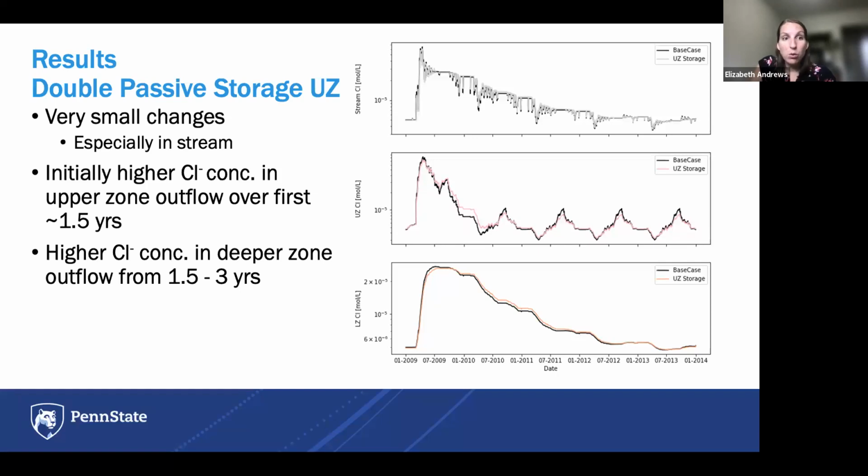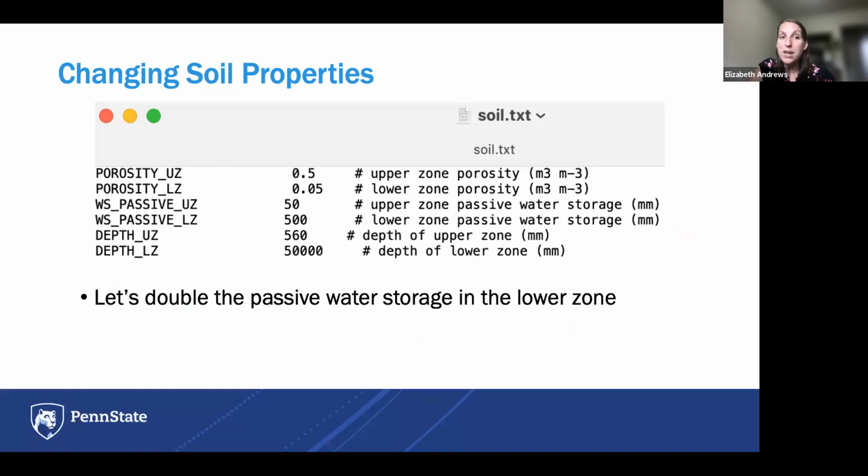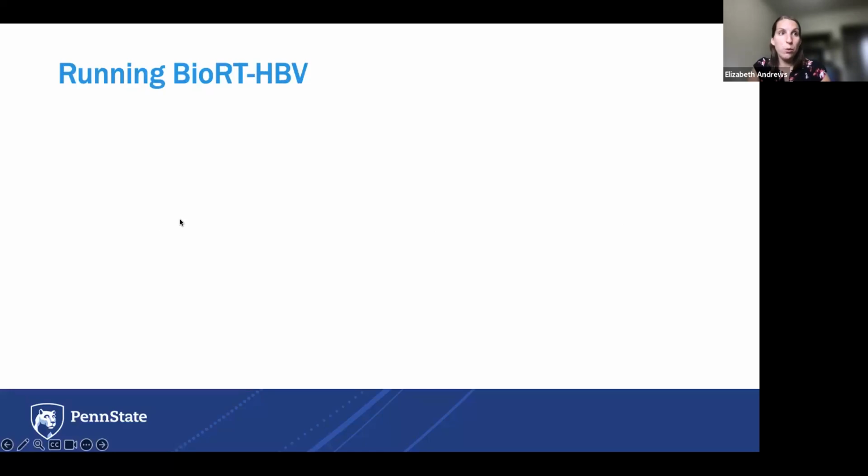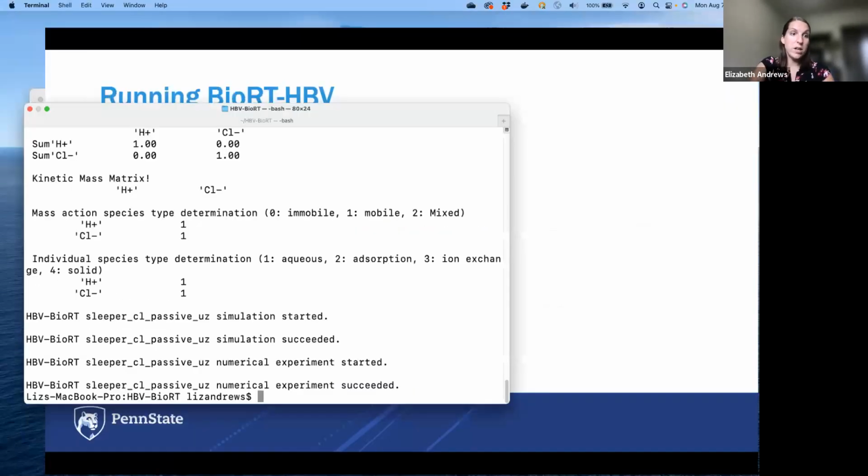Now, that was one thing that we could modify. What if we go back and instead, let's put the upper zone storage back to its initial value and then double the passive water zone storage in the lower zone. And so again, we'll modify our soil.txt file to have the WS passive LZ to be 1,000 instead of 500. So we're going to go ahead and run that.